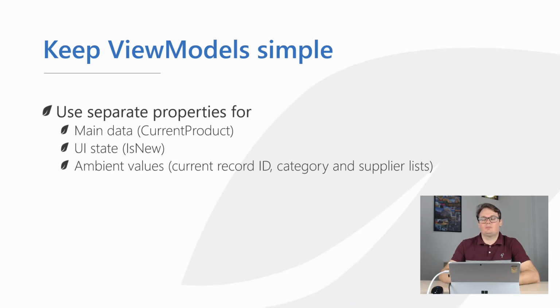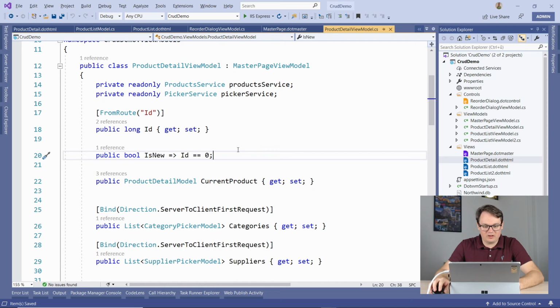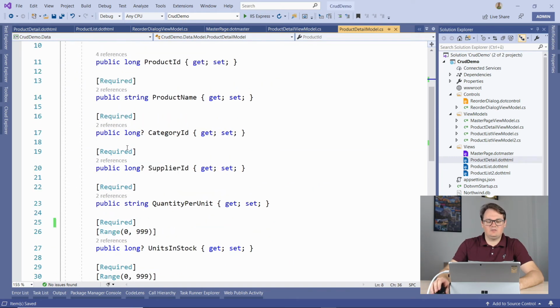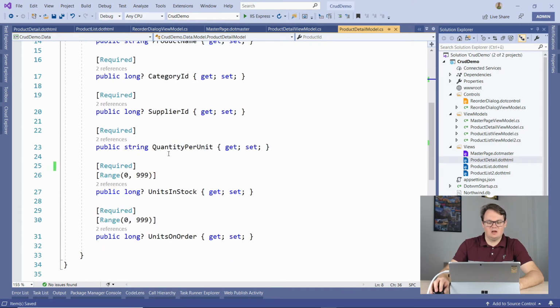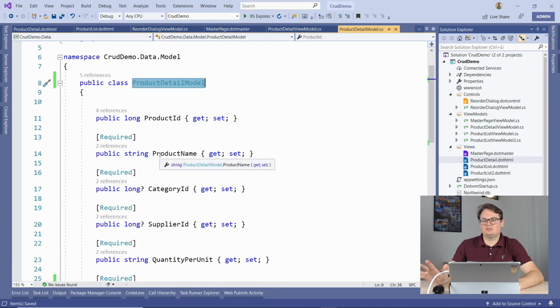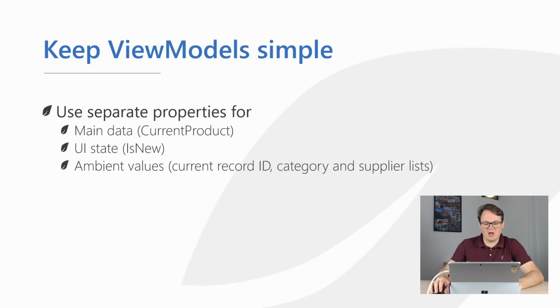So the first thing you might find useful is to separate properties by their kind, because the page you have just seen has different kinds of data in the view model. Something is the main data which we are focusing on. So for the product detail page, it's the product itself. So there is the current product property which holds the main data. And if you look at this property again, you can see that there are only the fields that are really needed in the page. So product name, category ID, supplier ID, quantity, etc. Nothing else, so no clutter, just the things the user is going to change. So that's the main data.